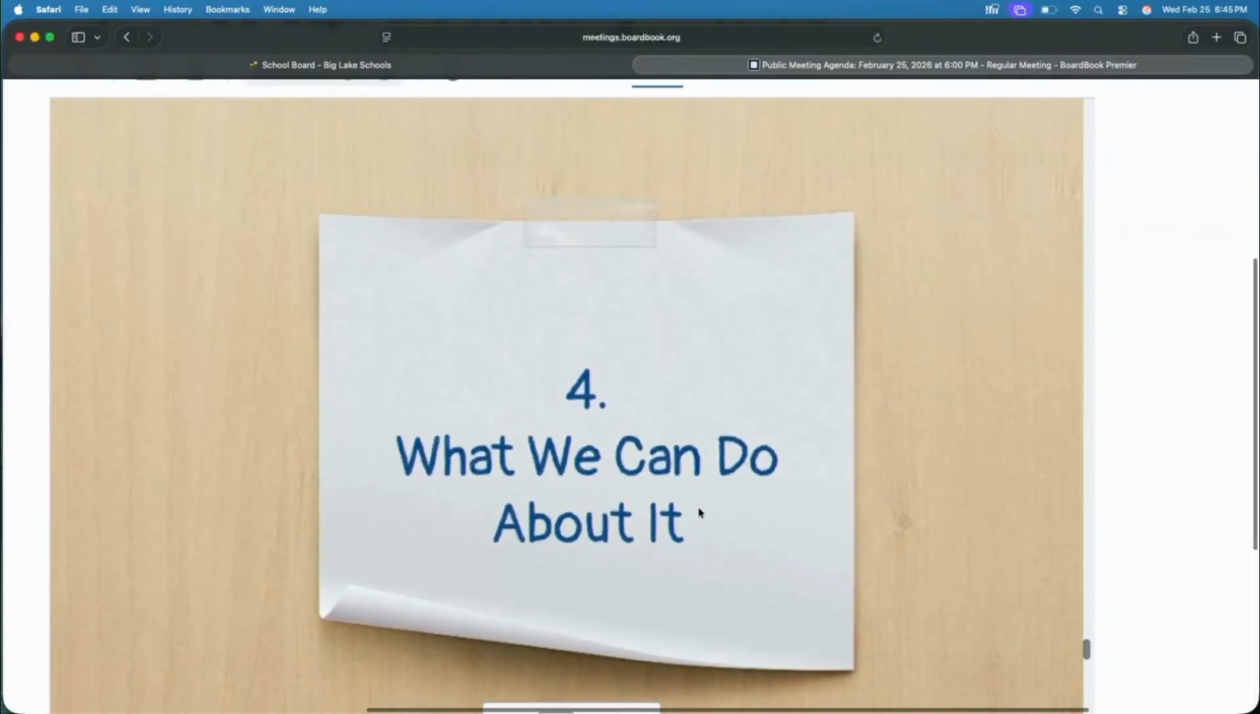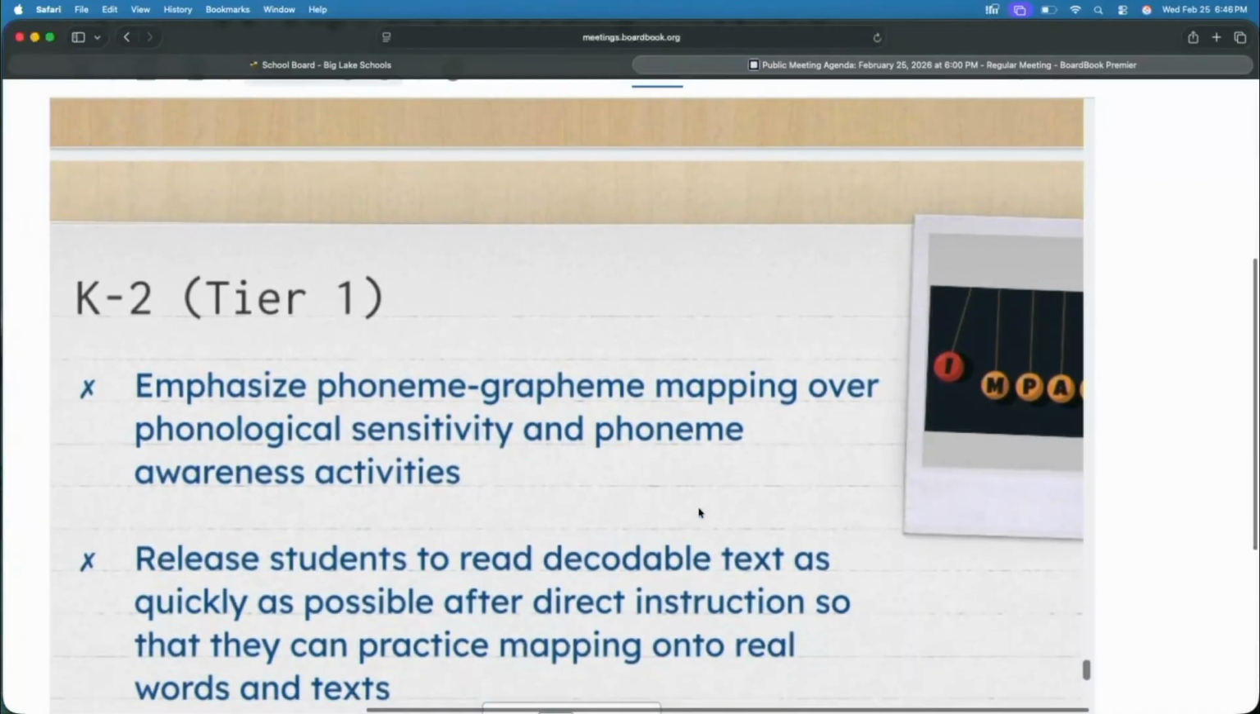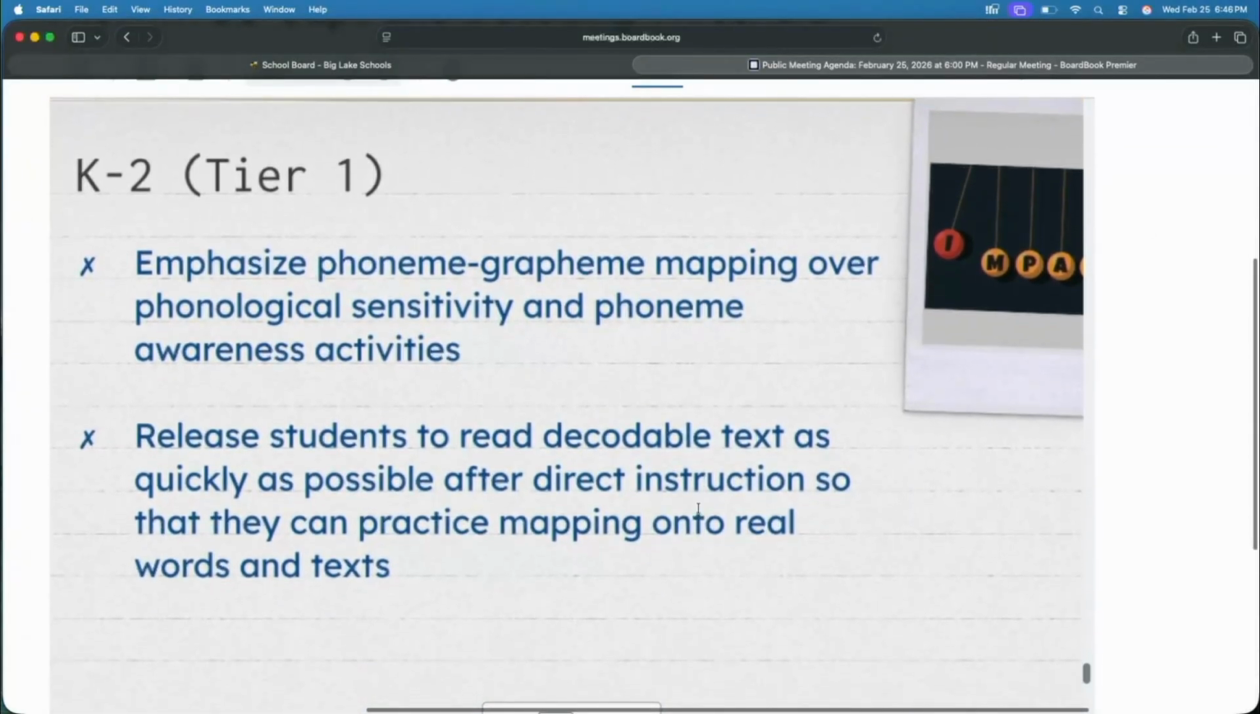All right, and what we can do about it. So there's a lot of stuff on here, and some of it is a little bit repetitious because good teaching practices are good teaching practices, and most of the time it doesn't matter what grade they're in. But these are some things that we can do in K-2 to help our kids be ready for that assessment in third grade, but also to push them past that decoding threshold.